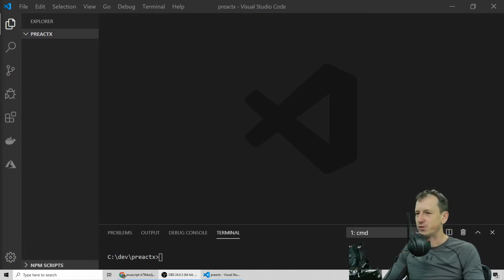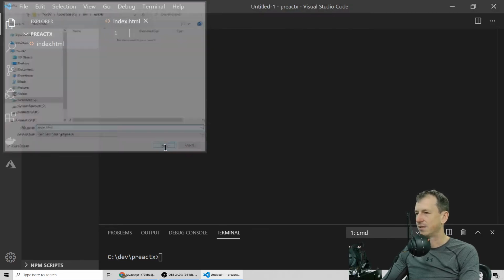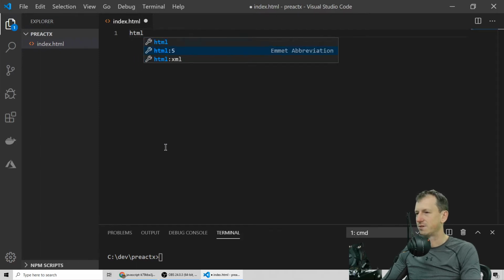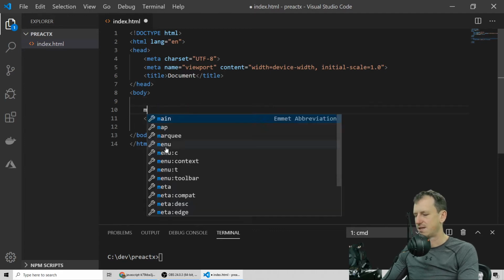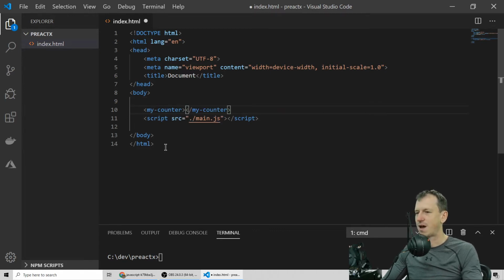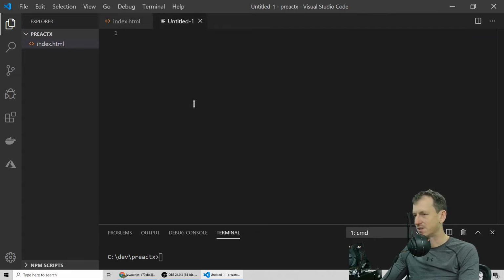That said, Visual Studio Code here. I'm going to create a very simple counter component and straight away have it as a web component in PreactX. So, first thing I want to do is create an index.html and have some boilerplate code there. And then we'll have a script in here, and we'll specify our source as main.js. And it's going to be a counter component, so my-counter with a hyphen. We also need a hyphen for custom elements.